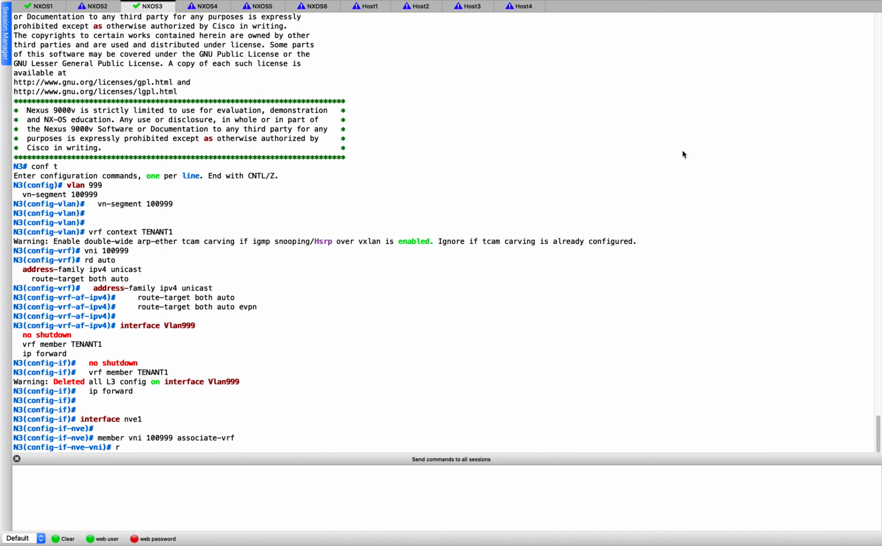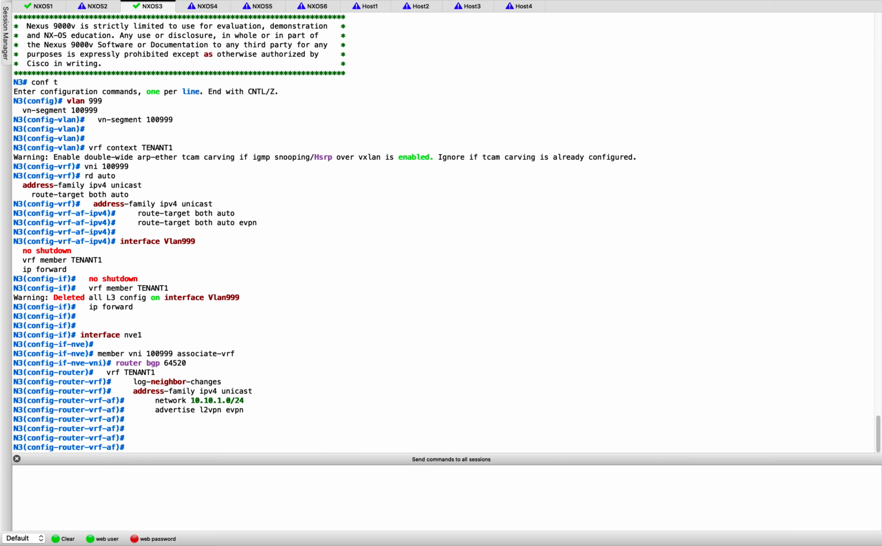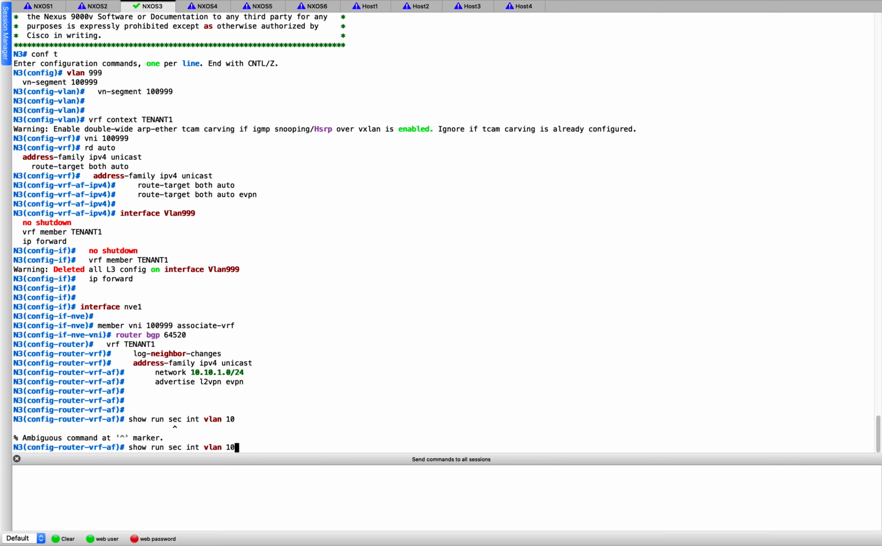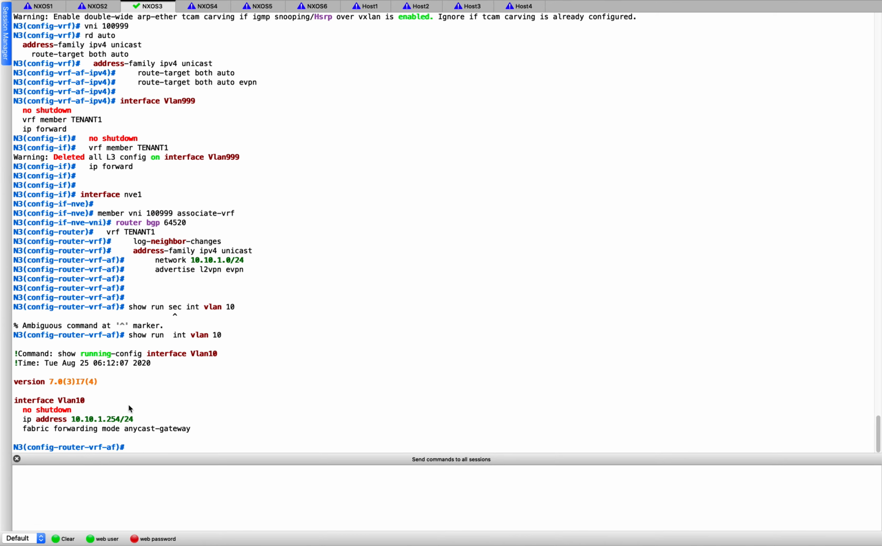So that's straightforward. The other part is the Anycast Gateway. Remember, on a Nexus I can just do show run interface VLAN 10. There you go. So I have my VLAN 10 which was already created.